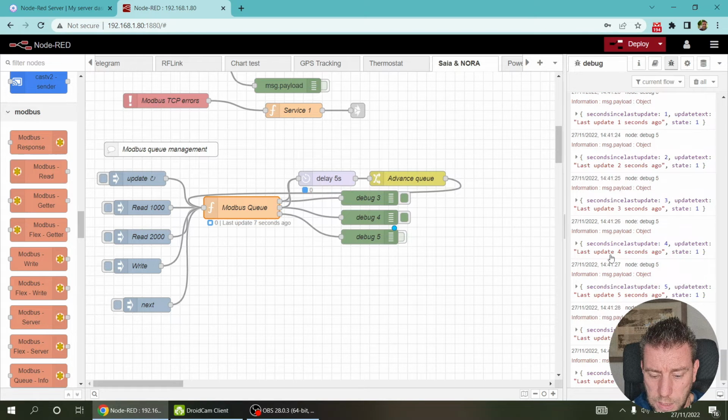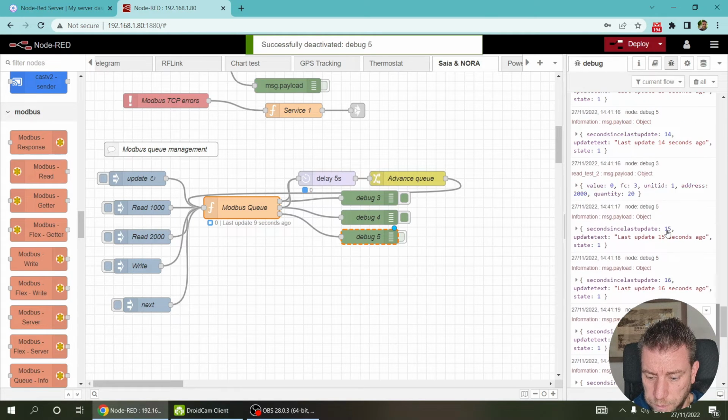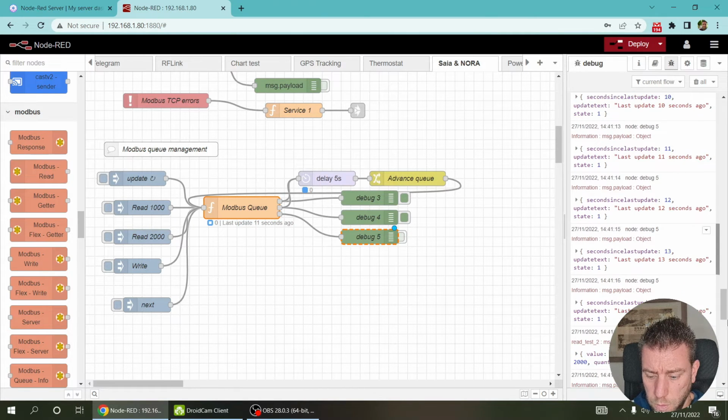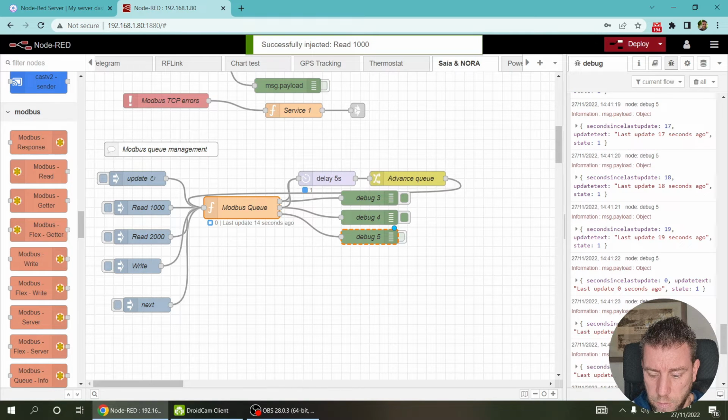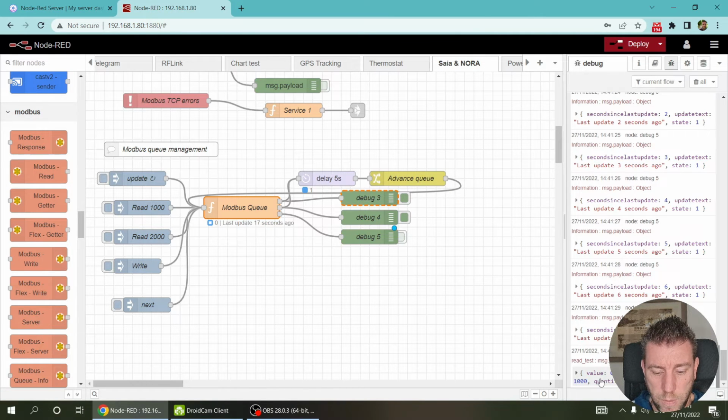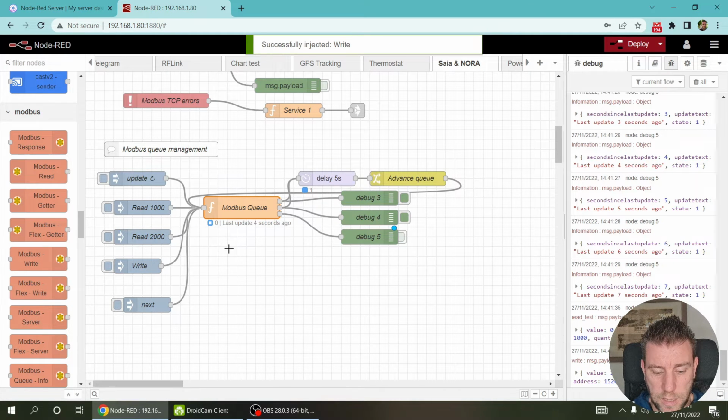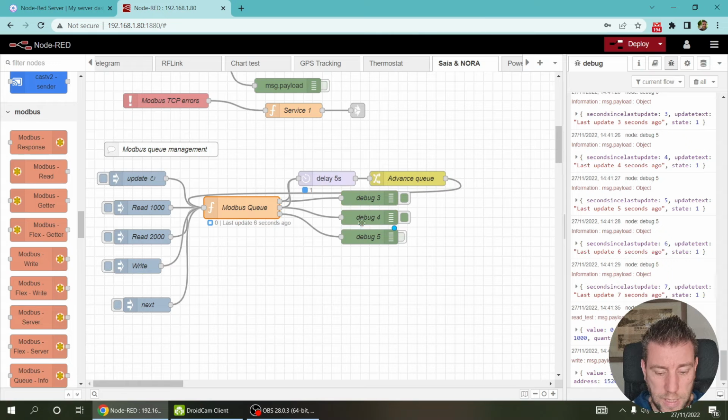Let me just do this one. Okay, now we can see that the request was sent out, and because this was a read request, it comes out of the first port. And if I send out a write request, then it gets sent out on the second port, because as I said, the first one is all the getter requests and the second one is all the write requests.